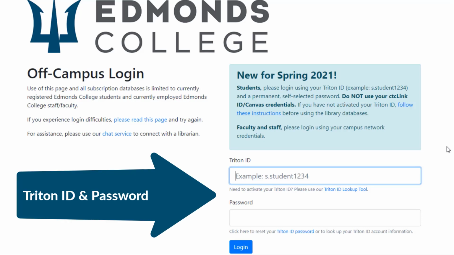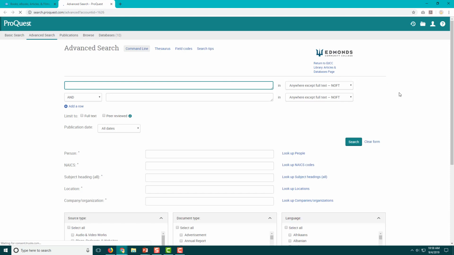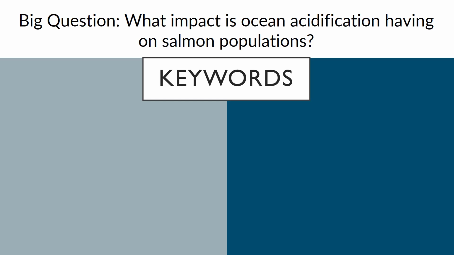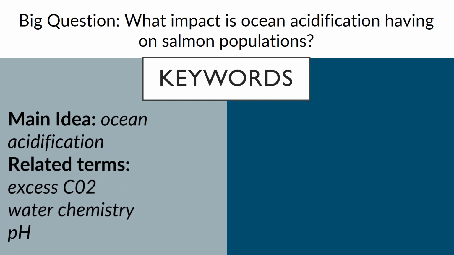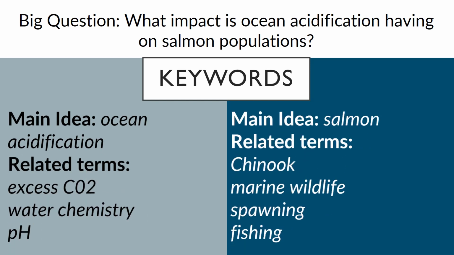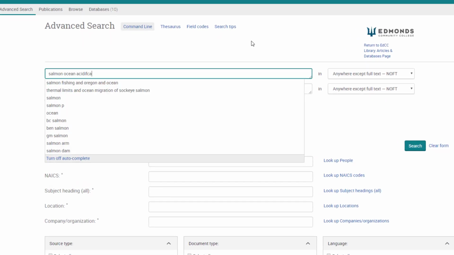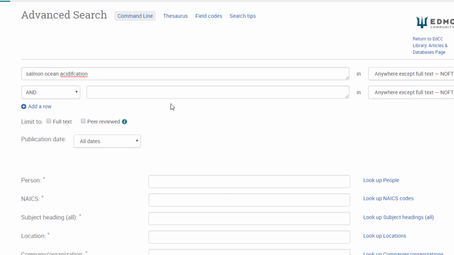When you are off campus, you will be prompted to log in to use ProQuest and all of our other paid library resources. On campus, the database will open automatically. Step one is complete. This is the advanced search screen where you can build your first search using the keywords you generated in Unit 4. For example, if you are researching the impact of ocean acidification on salmon populations, you might try salmon ocean acidification as your first search. Key tip, check the full text box.